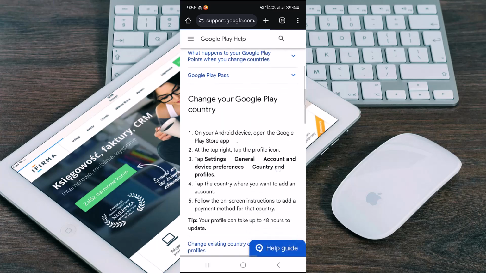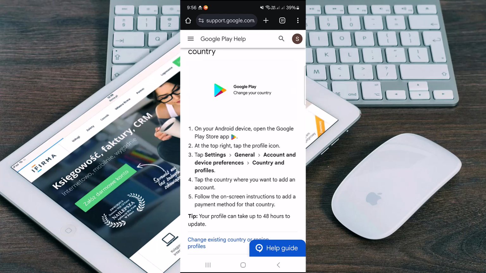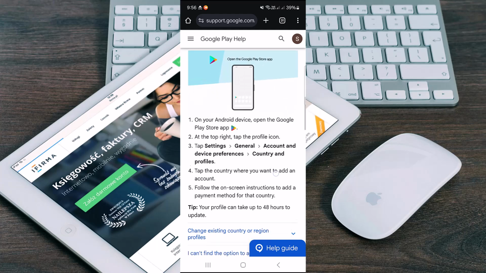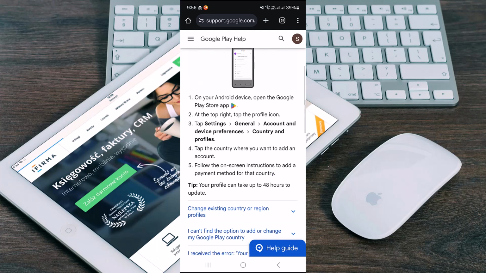So when I scroll down here, as you can see, to change your Google Play country on your Android device, open the Play Store app and at the top right, tap the profile icon. Go to settings, then go to general and go to account and device preferences, then go to country and profiles. Tap the country where you want to add an account and follow the on-screen instructions to add a payment method for that country. So yeah, this is how you can change your country in Play Store.